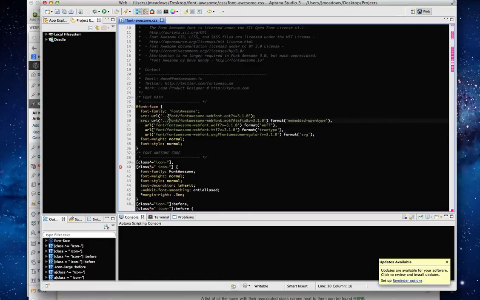Originally, the code actually had a path in front of all these. You're going to want to go through and actually remove all of that, /font, so that it only has the name of the file, but it doesn't actually go anywhere. And we're going to save that.